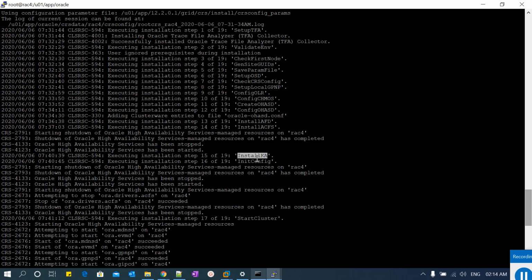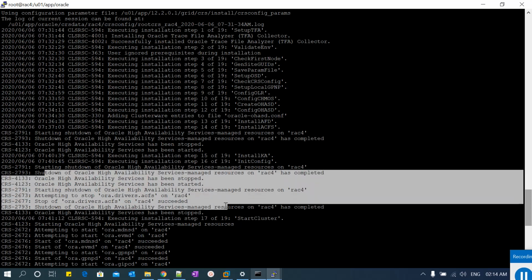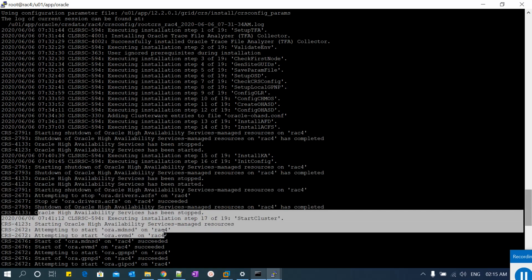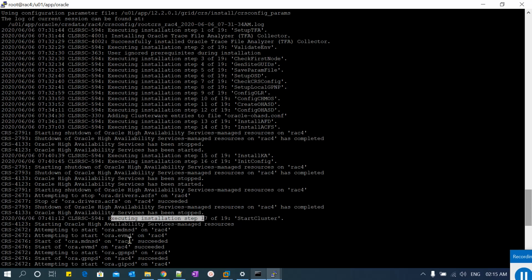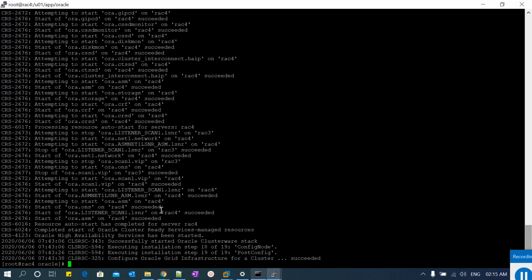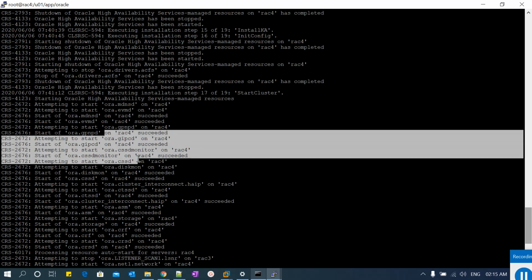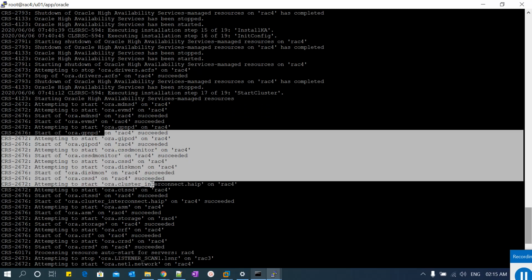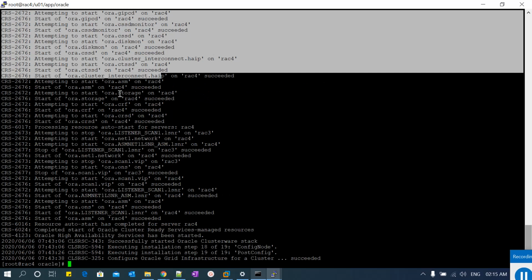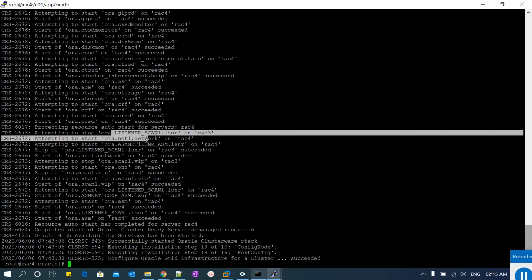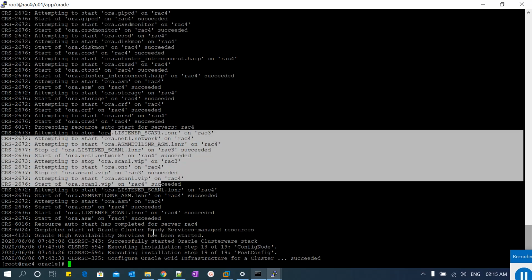And then step number 15, install KA and init config. Once that is done, it will shut down the clusterware services again, and then it will start all the clusterware services on line number 17, step number 17, right? So you can see all these services: GPNPD, CRSD, monitor, CSSD, diskmon, cluster interconnect, everything, all services started, including listener scan.